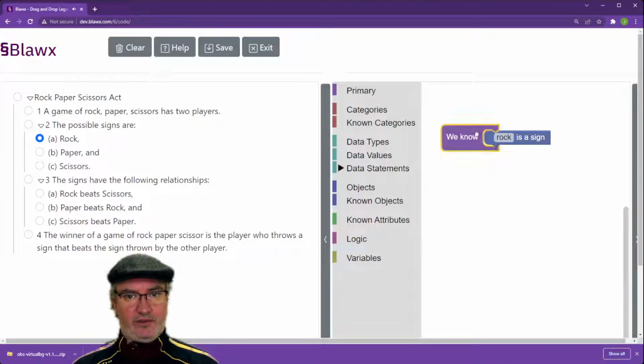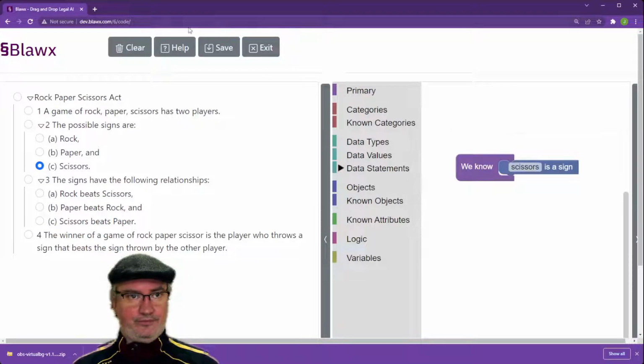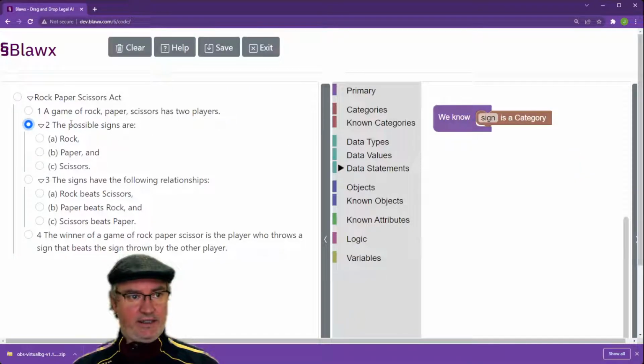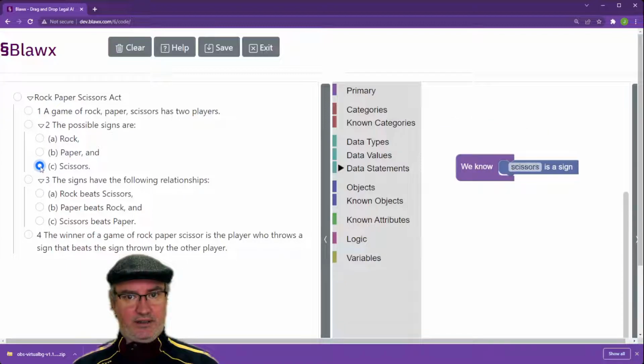And because the next 2 are very similar, I'm just going to copy this outside block, save it, go to B, I'm going to change this to paper. Save that, go to C, paste it in, change this to scissors, and save that. So now we've said that a sign is a category, and we know that rock is a sign, we know that paper is a sign, and we know that scissors is a sign for each of those sections. Now we're on to section 3.